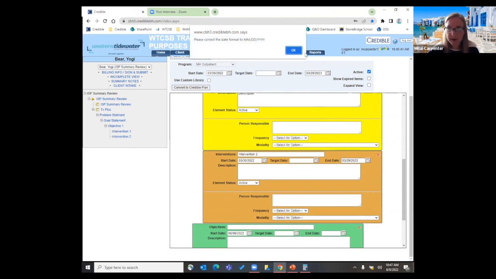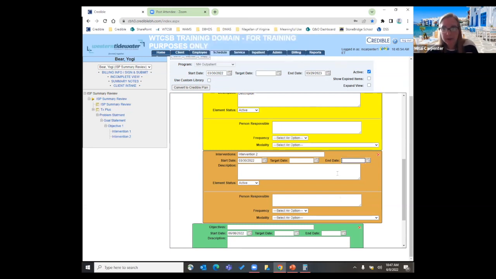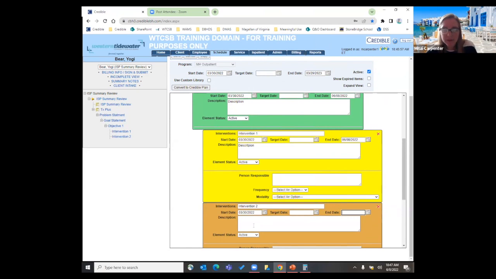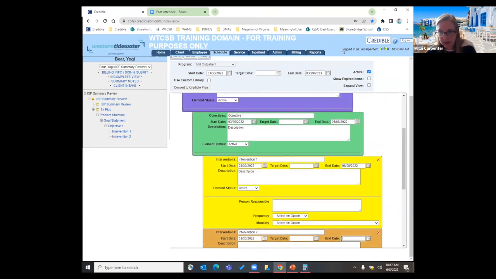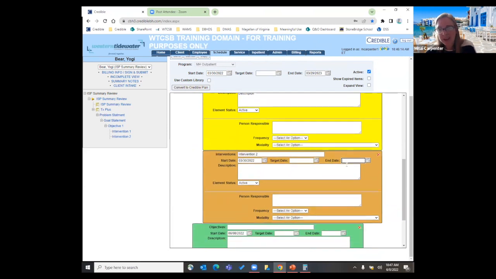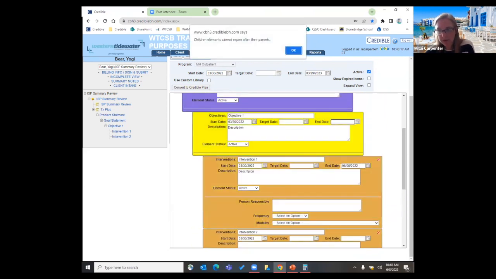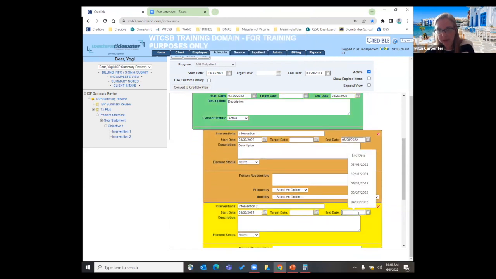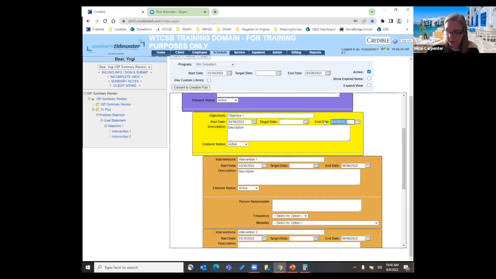Oh, I got an error. Let's see, please correct date format. Okay, and then I cannot expire. Children elements cannot expire after their parents. Oh, I got two of those. Okay, so what that means is, we talked about this, I think, last month, we have to work from the bottom up when changing end dates sometimes. The parent, in this case, is the objective, and the intervention is the child. I have to be sure that I'm end dating my children first. It's going to get wonky here. There we go. So I can put my end dates here and work my way up. I've got my end date in this intervention and in this intervention, and now I can put an end date here.